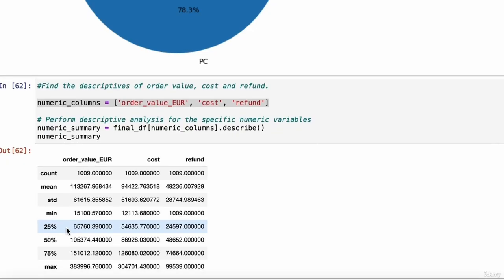Now comes to the 25 percentile. 25% of the purchases had values under 65,000 euro. 25% of the costs were under 54,000 euro, and 25% of the refunds were less than 24,000 euro as per our dataset.